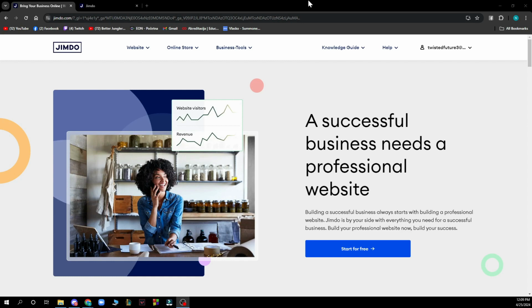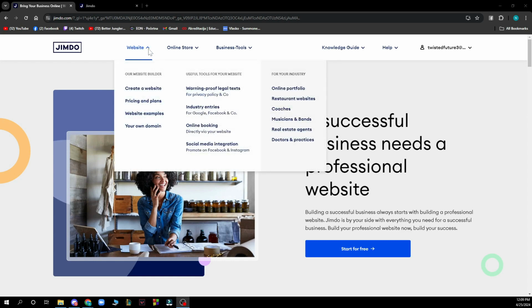Now guys, that we got that out of the way, let's see what we actually have in front of us here. As you can see, we have the official website of Jimdo, where you have a lot of things to do. A successful business needs a professional website. Here on the left, you have some website builders, useful tools for your website, and something for your industry, so portfolio, coaches, etc.